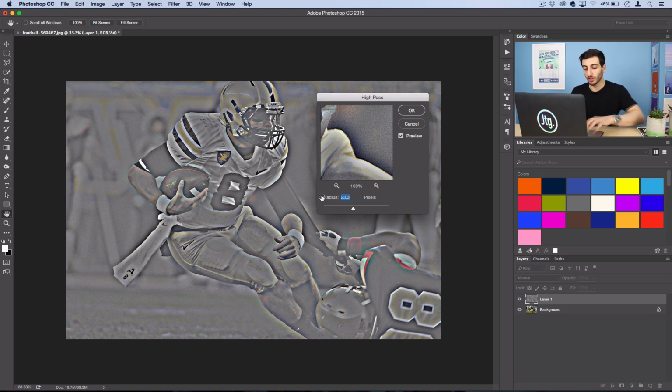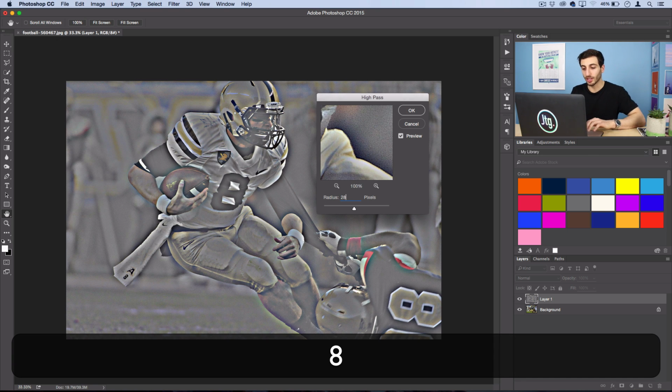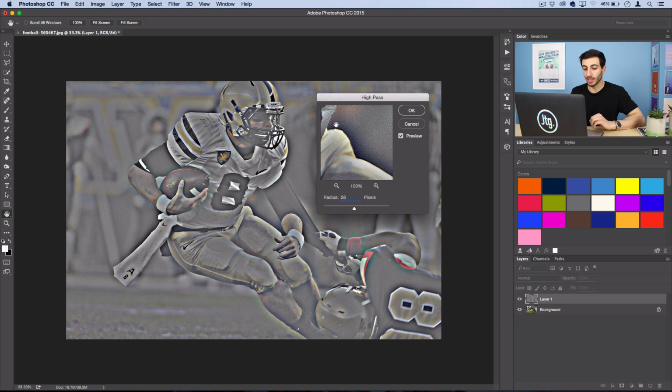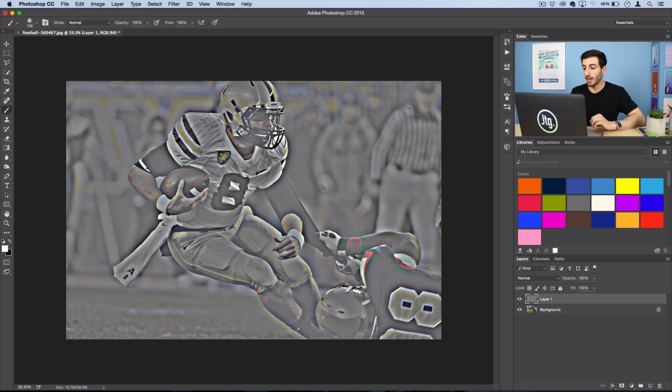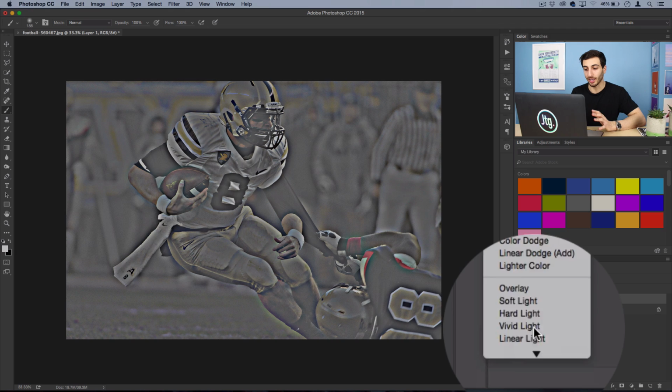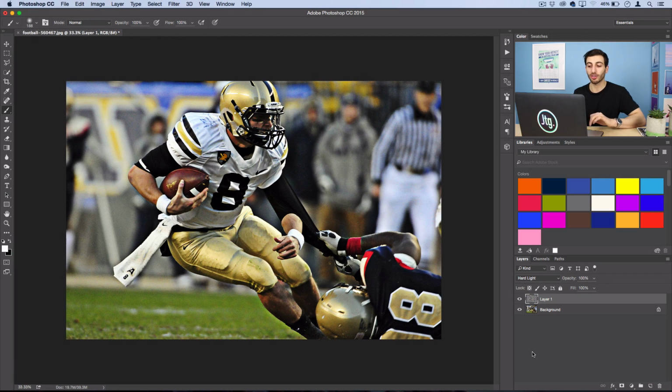So I'm going to use 28 pixels there, and you can see what mine looks like just for reference. And then I'm going to set this layer to overlay or hard light. It's up to you. I'm going to use hard light for this one. If it's too harsh, you can use overlay.